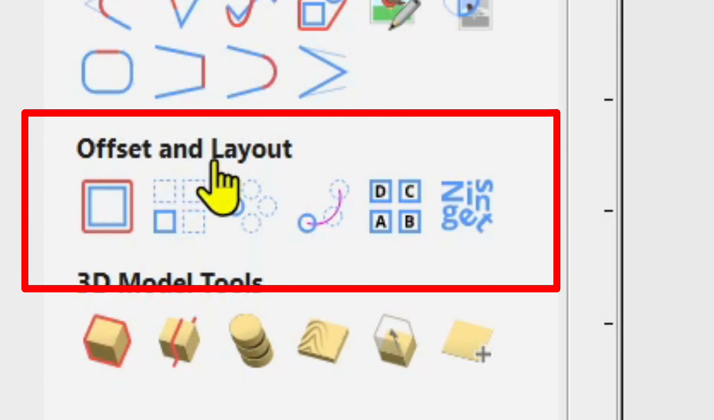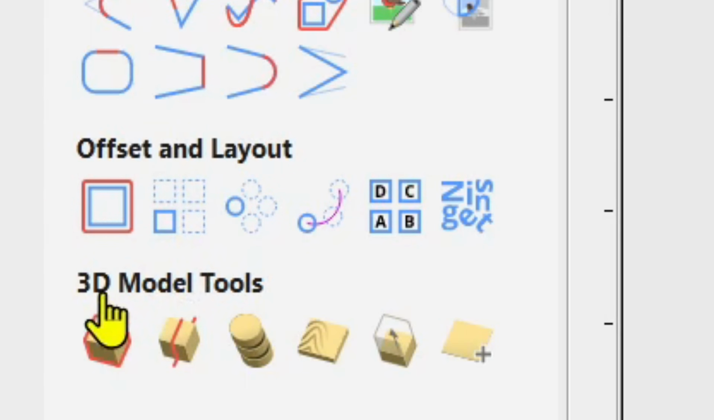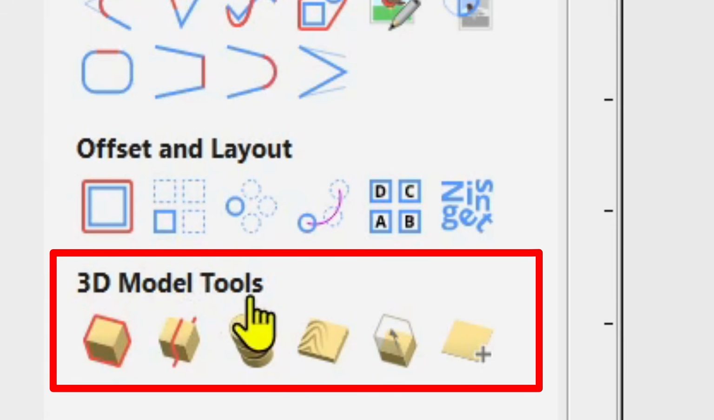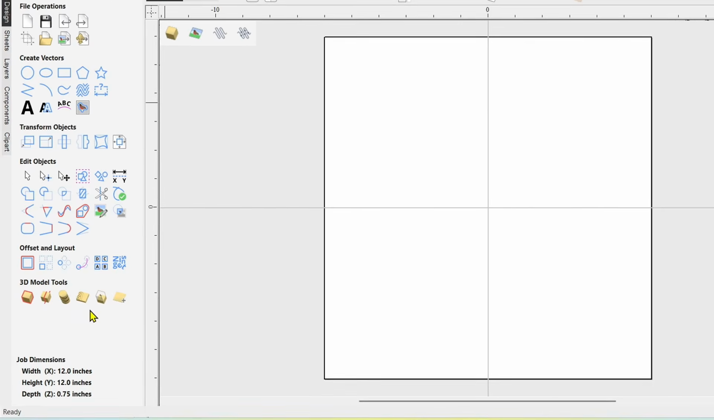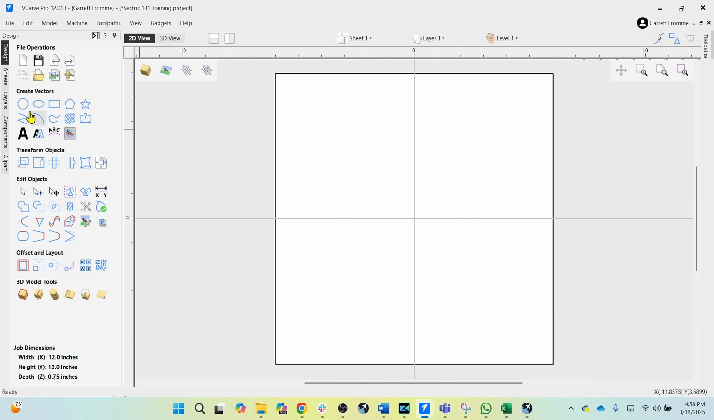Down below here is the offset and layout. This is where we do other advanced work. And finally, at the bottom, 3D modeling tools. If you have Cut2D, you will not have this. If you have the Vectric Aspire, then you will have a few more icons down here. So that is the layout here.